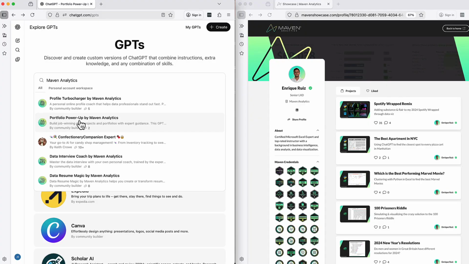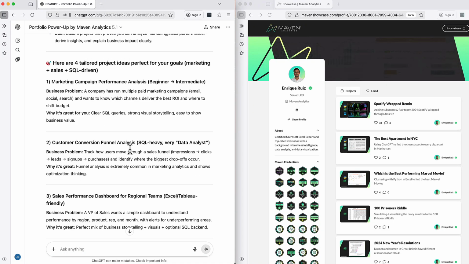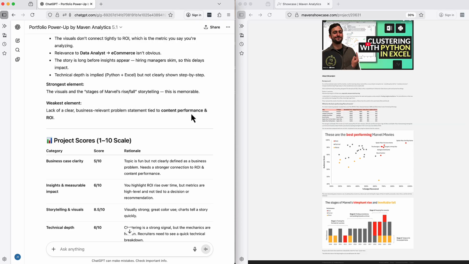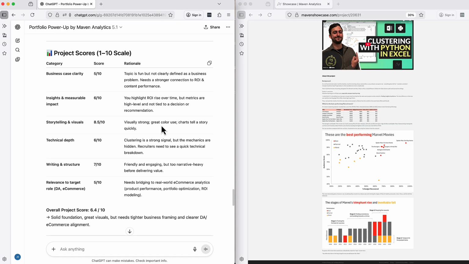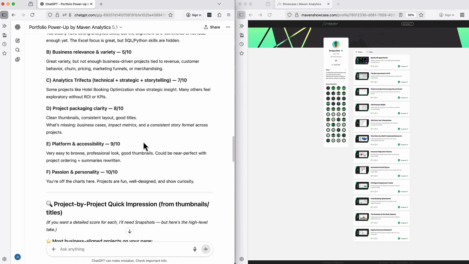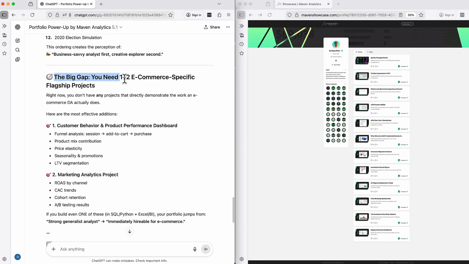If you want to build a better project portfolio to show off your data skills, this is for you. This tool will help you get started or can help you pick the next project. Or if you've already got a portfolio together, this will review your individual projects or even review and critique your entire portfolio. It'll ask you questions about the roles you're trying to go after, and it'll give you specific feedback that you can use to improve your portfolio.